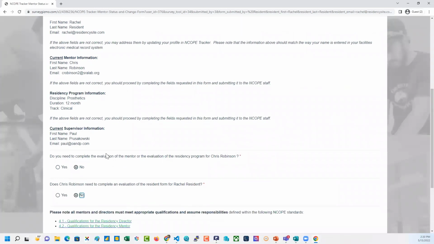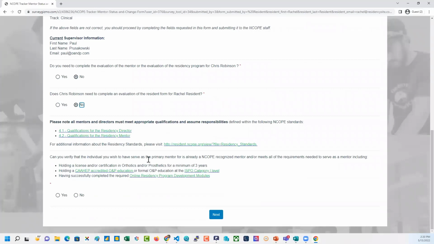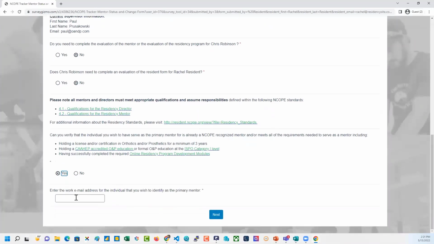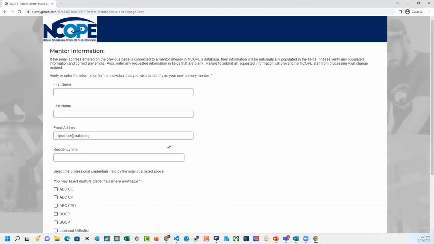No. And then who's going to be my new mentor? Have they done all the training? Yeah, they're good. What's their work email address? Let's pick Mr. Robert Lipschitz, who I work with over at Shirley Ryan Ability Lab, and hit next.